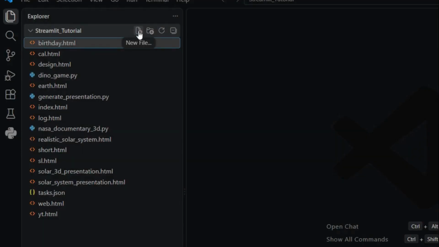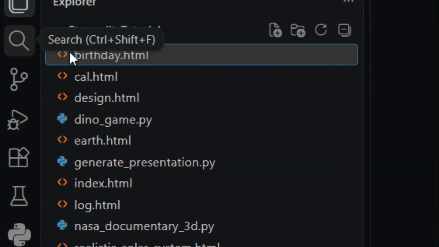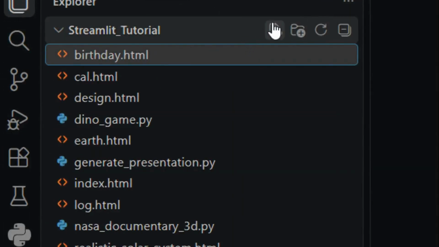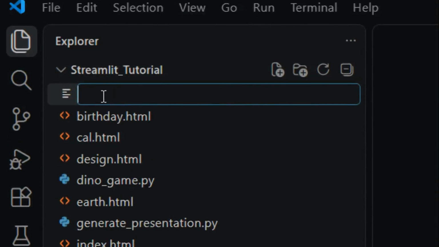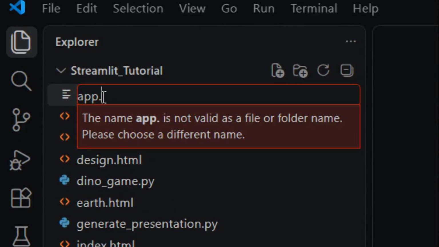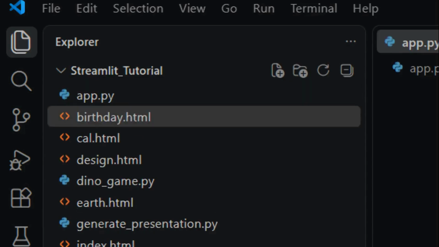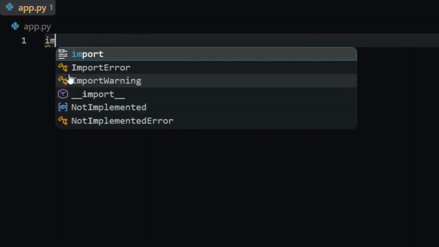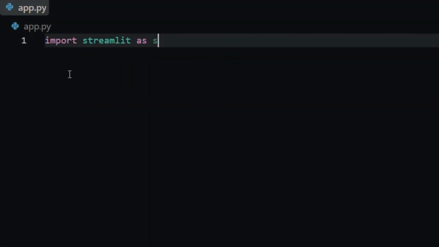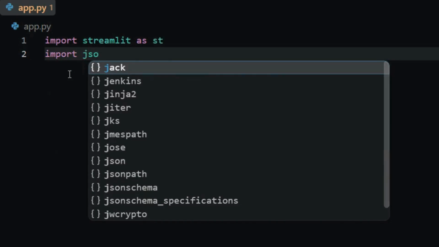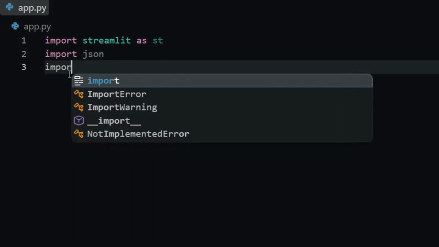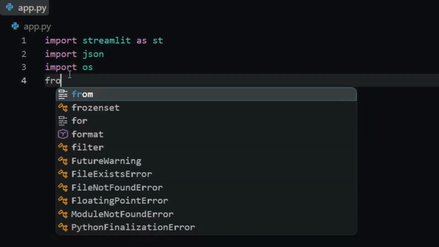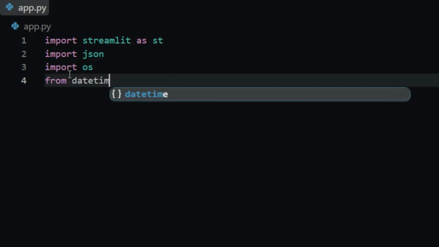First, create a new folder and create a file named app.py and create another one, tasks.json. You don't need to create the tasks.json file manually. Our Python code will create it automatically. First, let's import the libraries we need. We are using JSON to save our tasks permanently, and datetime to display the date and time.